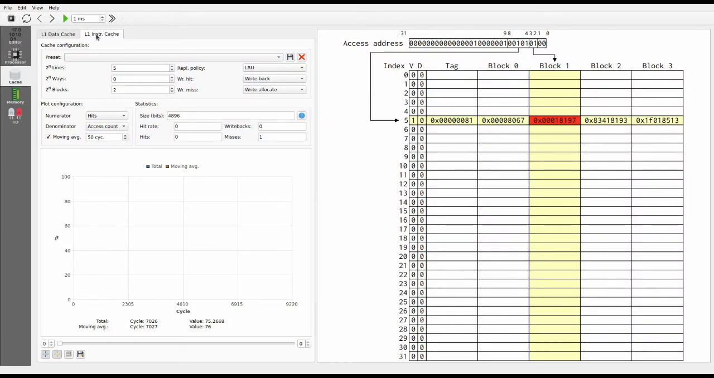Next, let's take a look at cache simulation. Here you can see the cache simulation tab in RIPES. In the top left corner, we can select whether we're viewing the L1 instruction or data cache. The caches can be configured both in terms of their geometry as well as the policies which they use, and the cache visualization will then adjust accordingly.